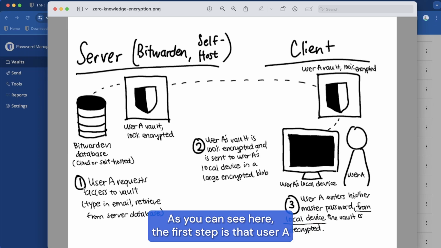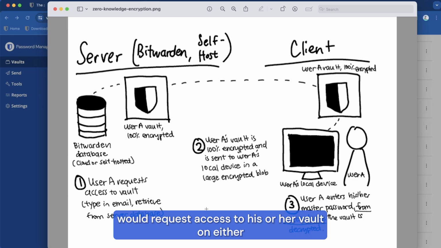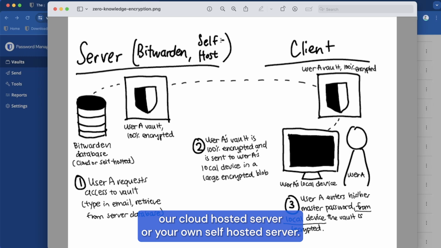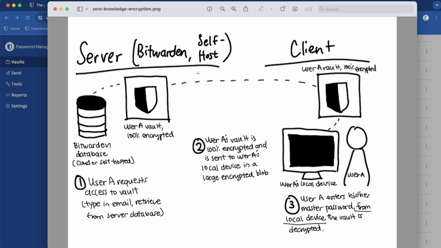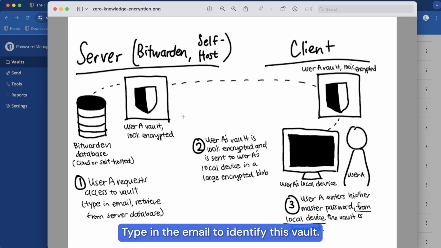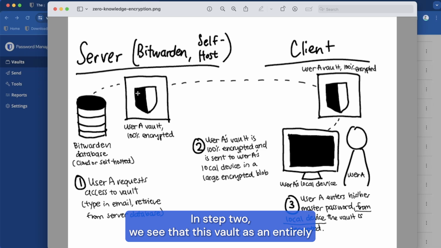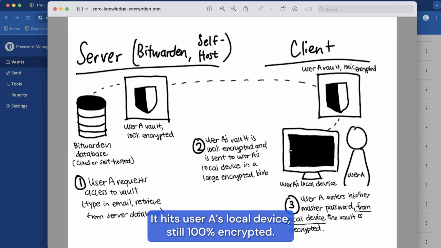As you can see here, the first step is that user A would request access to his or her vault on either our cloud-hosted server or your own self-hosted server. Type in the email to identify this vault. In step 2, we see that this vault, as an entirely encrypted entity, is sent to user A's local device. It hits user A's local device still 100% encrypted.